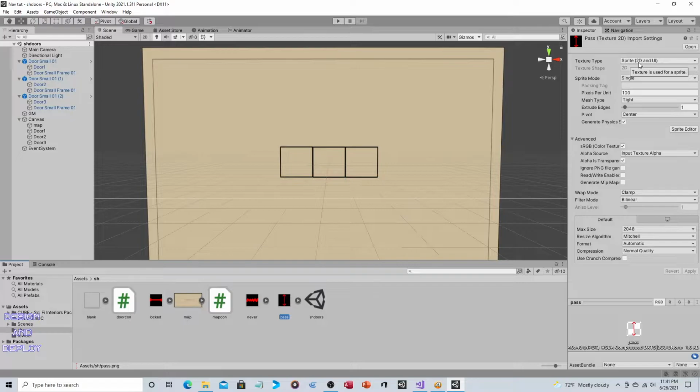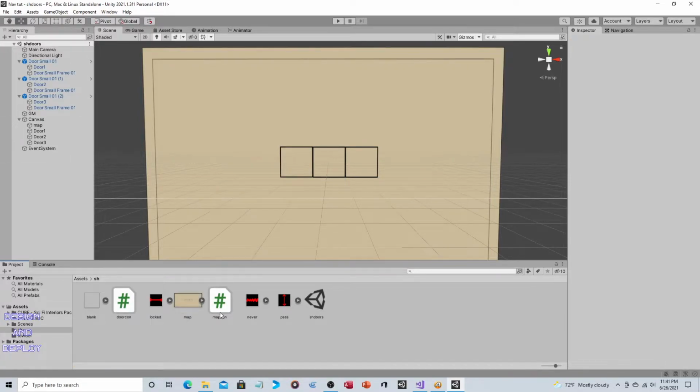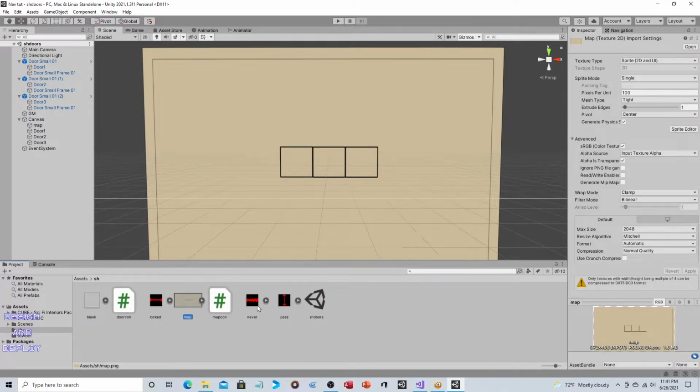When you first import an image into your asset folder, it will show up as default. So make sure you change it to sprite and then click on apply. Same thing for the map. So what we're actually going to do, we are going to have the map be one separate object, but then all these individual door icons, every single door is going to have all four of these images associated with it. And then depending on the status of the door that it's referring to, they will change to the corresponding image.